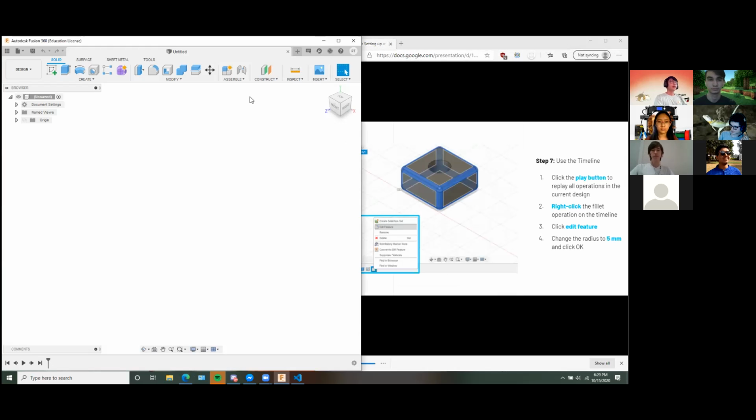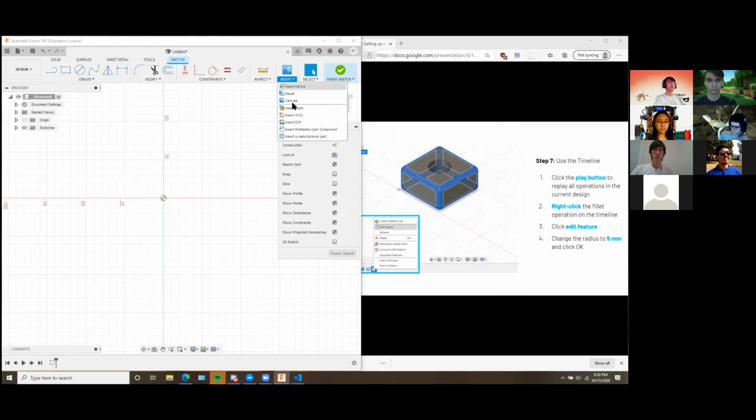And then over here, if we created a new design, we can click insert, or actually no, we can do create sketch, click on the bottom plane down here, and then we can do insert. And then I want to insert, I think you can insert an image here. Is it not here?